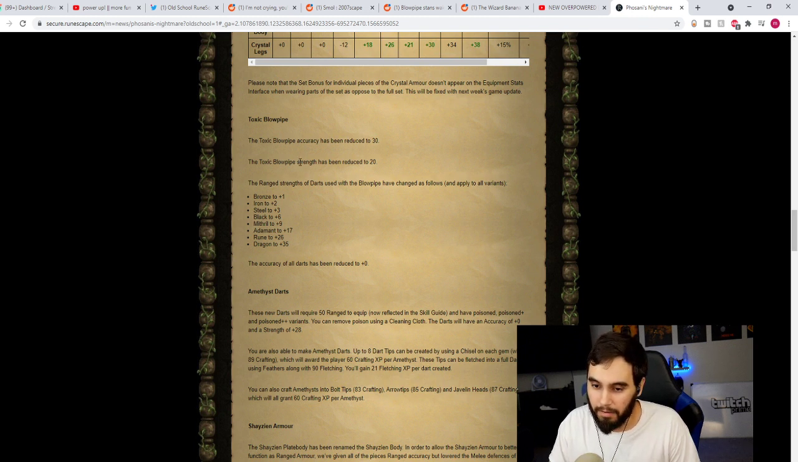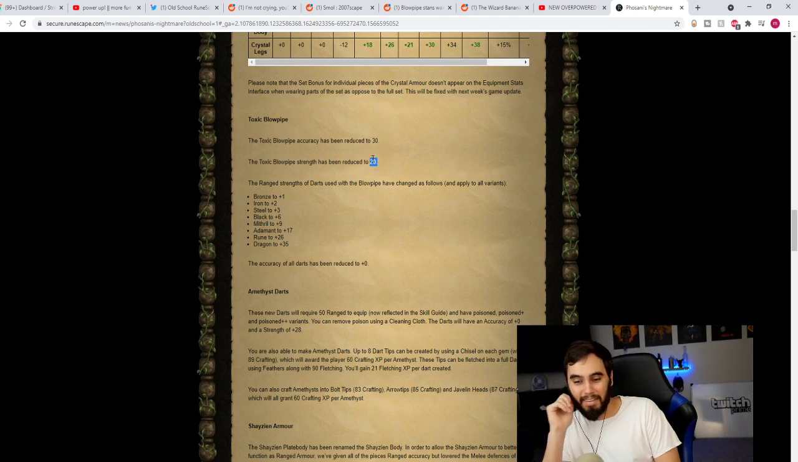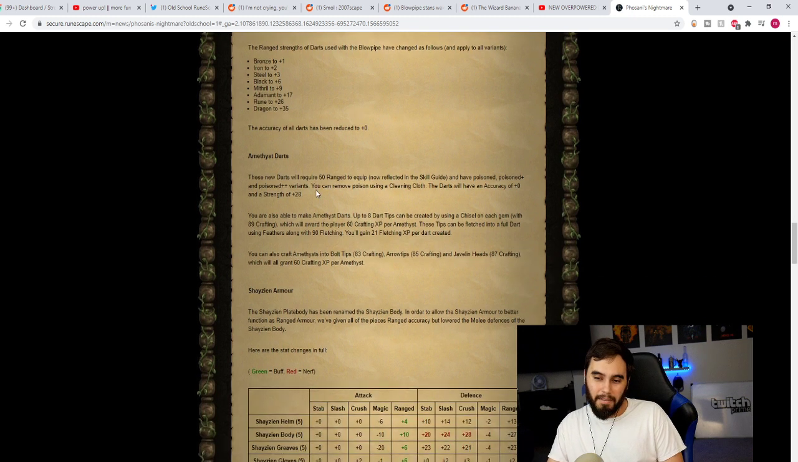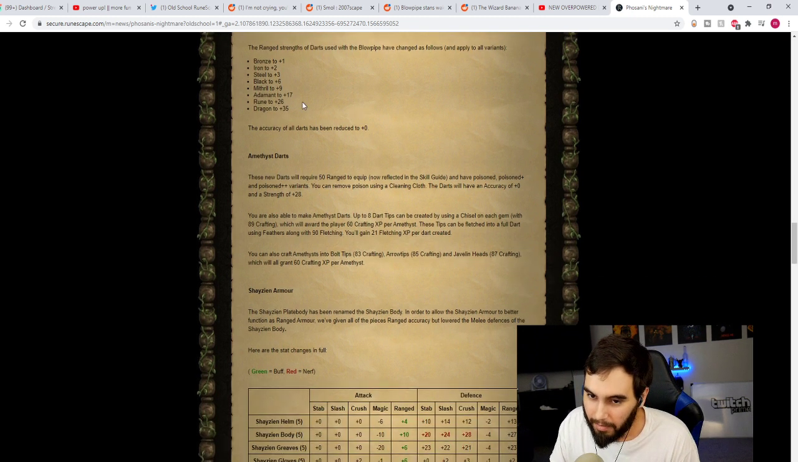The range of the darts used by the blowpipe has changed as well. So it looks like dragon is still pretty strong. I'm not sure what the original ones are there, but 30% accuracy, 20% strength. Oh, that's insane. But I guess they're making room for what they call amethyst darts. Nah, they're not going to be that strong. It only says 50 range to equip.